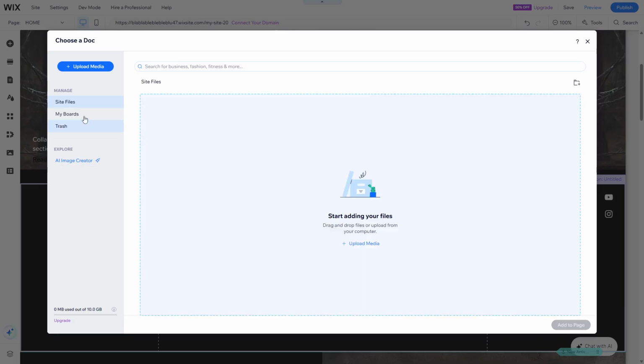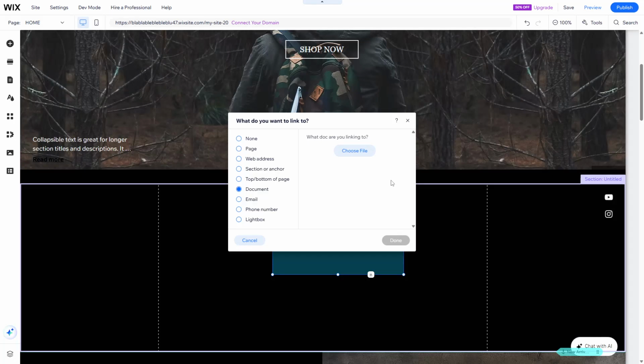With your document selected, the button needs to be finalized by clicking either Choose File or Add to Page. This step confirms that your button now links directly to the corresponding document you want to provide access to. Lastly, once the document linking is completed, click Done to close the link settings and solidify your changes.